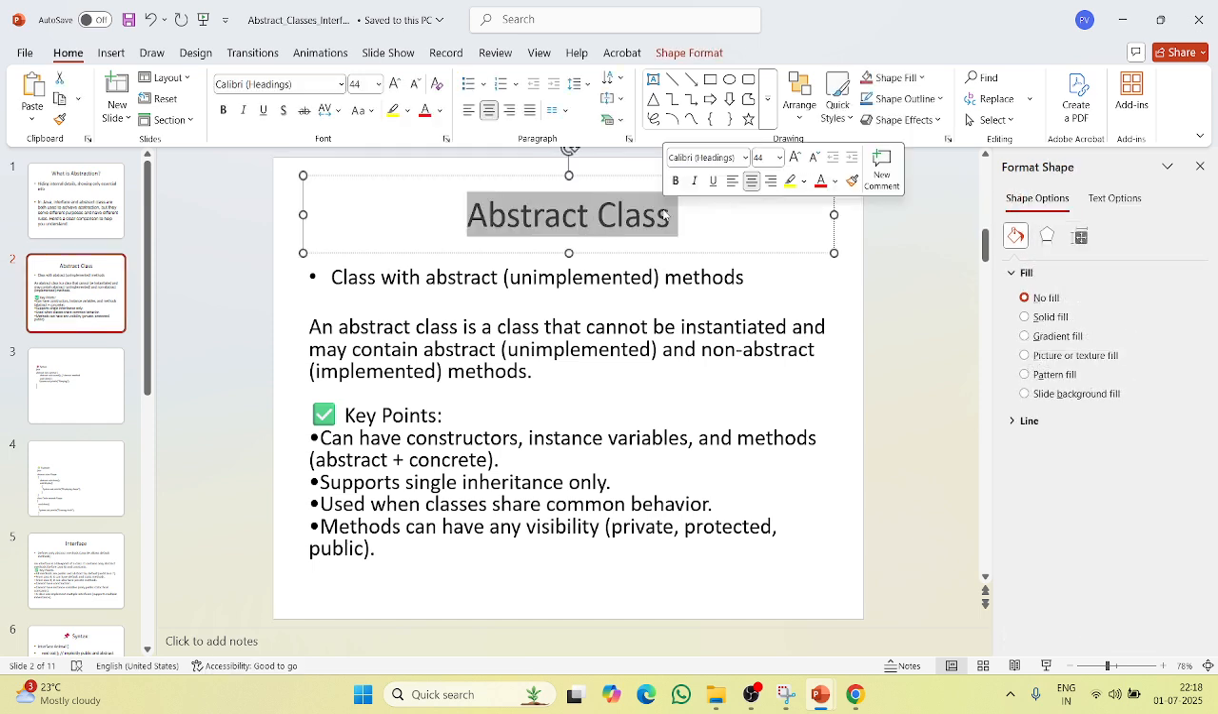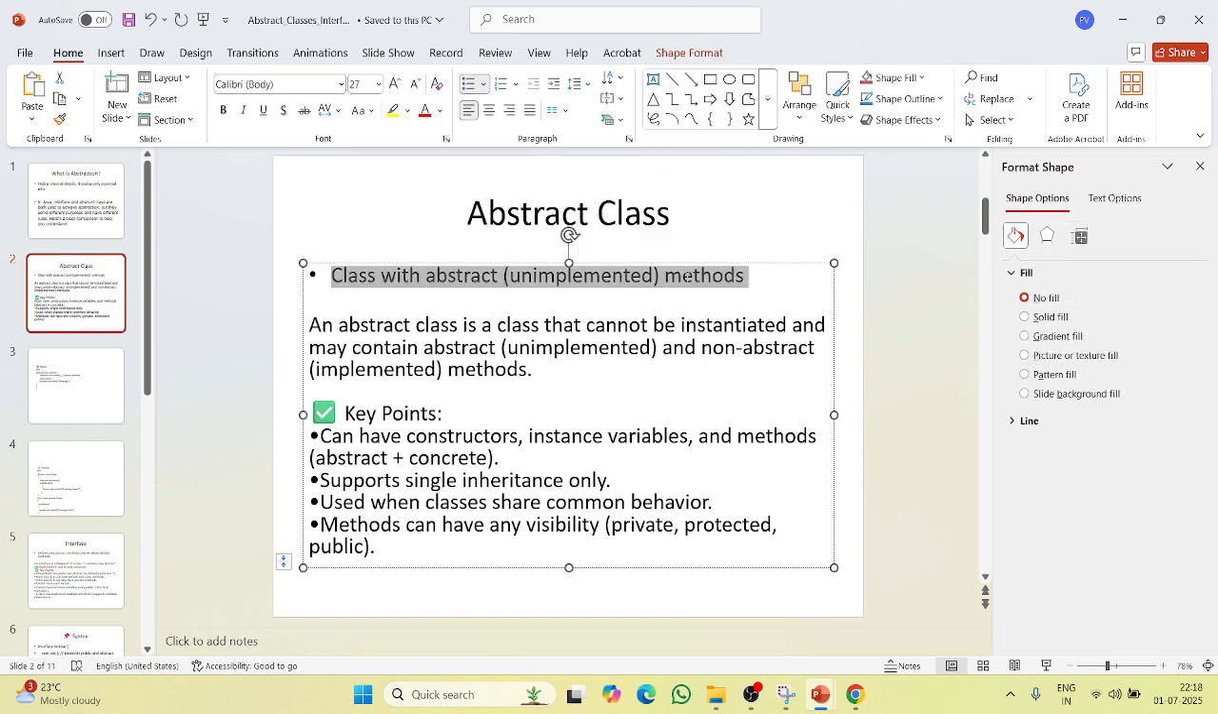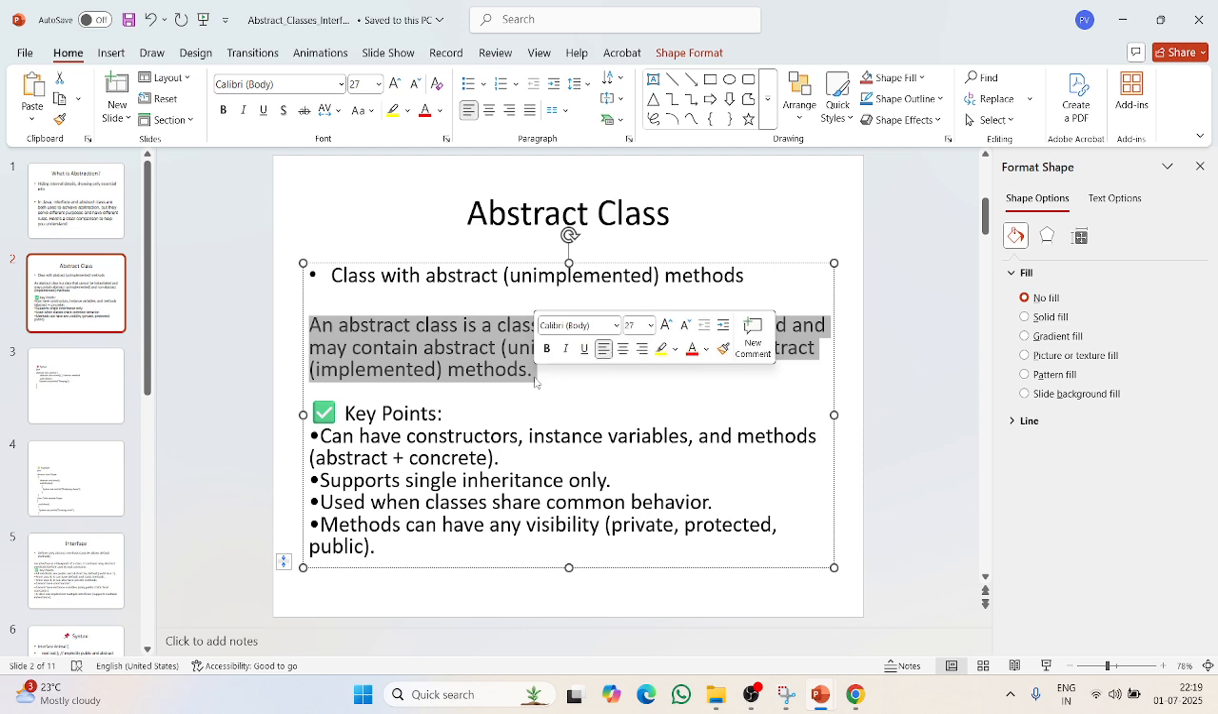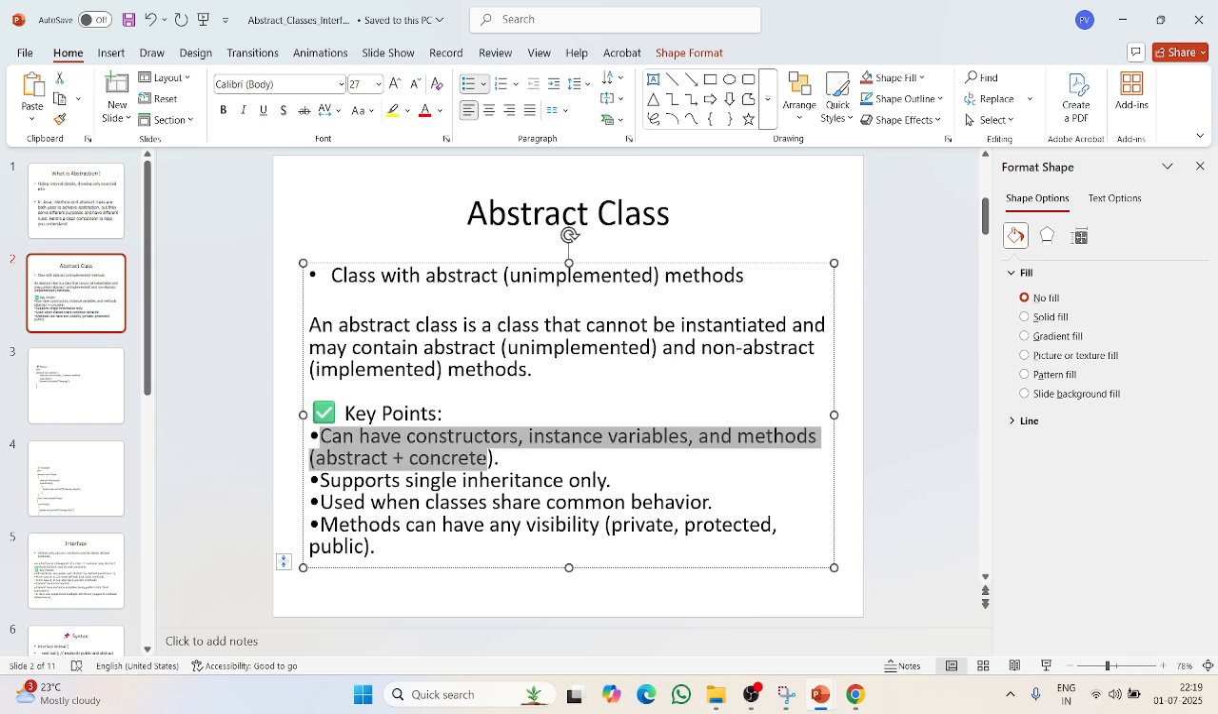What is an abstract class? An abstract class is similar to a class. We just start our class with abstract, class classname. In the abstract class, it can have abstract methods or concrete methods as well. Because of that, we can achieve abstraction up to 100%. So we have some key points. They are asked in interviews as well.